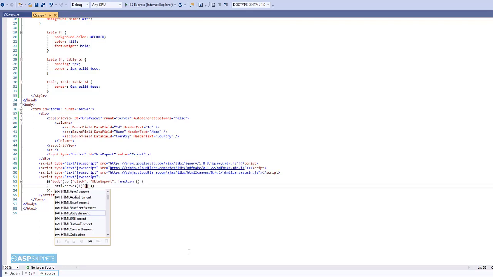Now inside the html2canvas function, I am selecting the GridView. I would like to inform you that this particular example will only work in HTML5 supported browsers. It won't work in any browser which is not supporting HTML5. The reason behind this is that the canvas which we are using here is only available in HTML5 supported browsers.